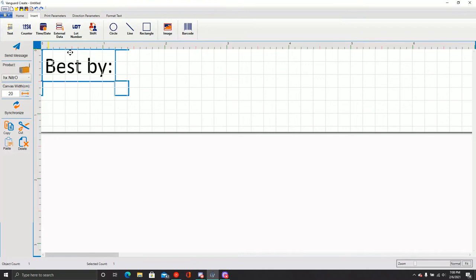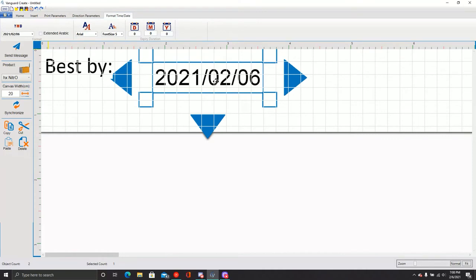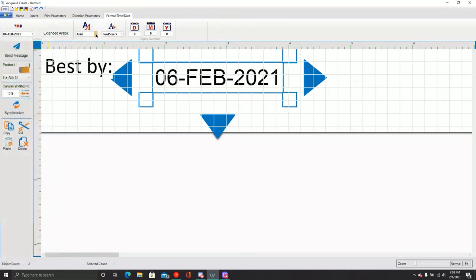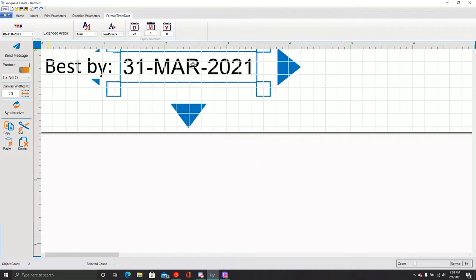Now to insert our date, we'll move back over to the Insert tab, select time and date, put on the screen, and then from this drop-down menu we can select the date format. We select our fonts, which we'll leave here, our font size, and then to make that an expiration date, instead of today's date, you have day, month, and year here. I'm going to make this a 45-day expiration date. And we can move that here. Now that's ready to go.